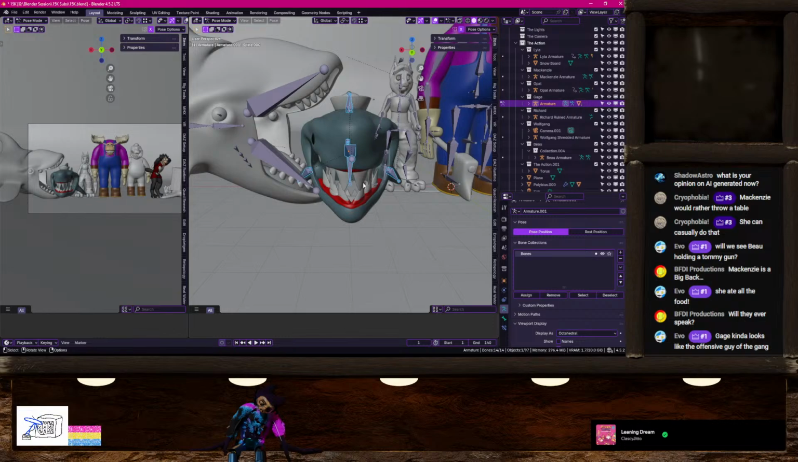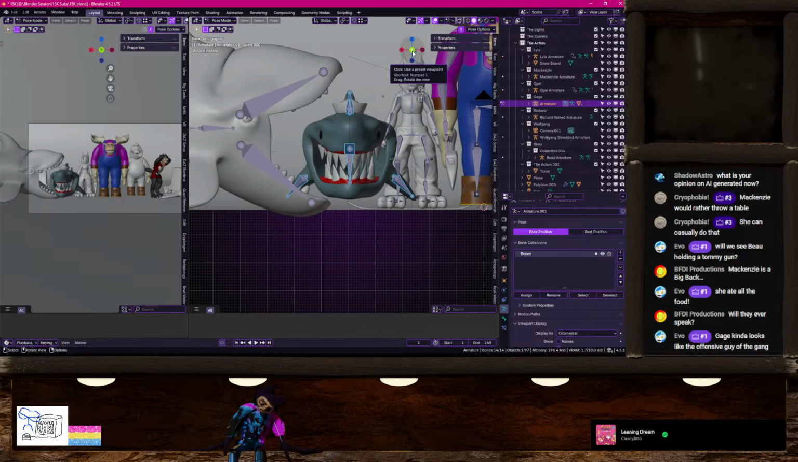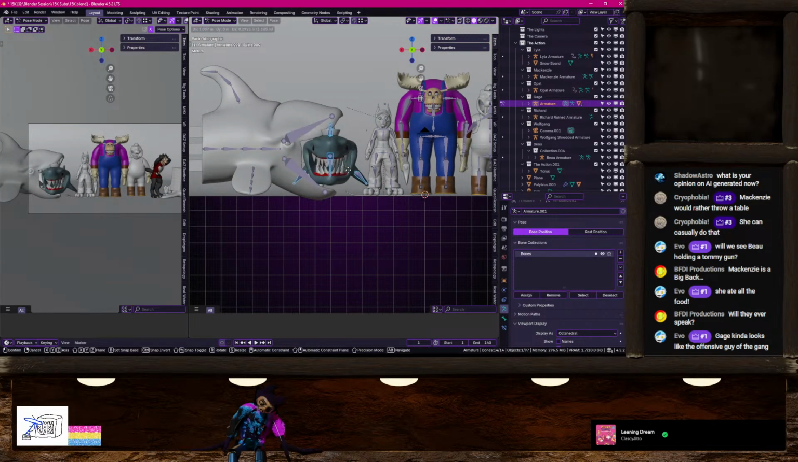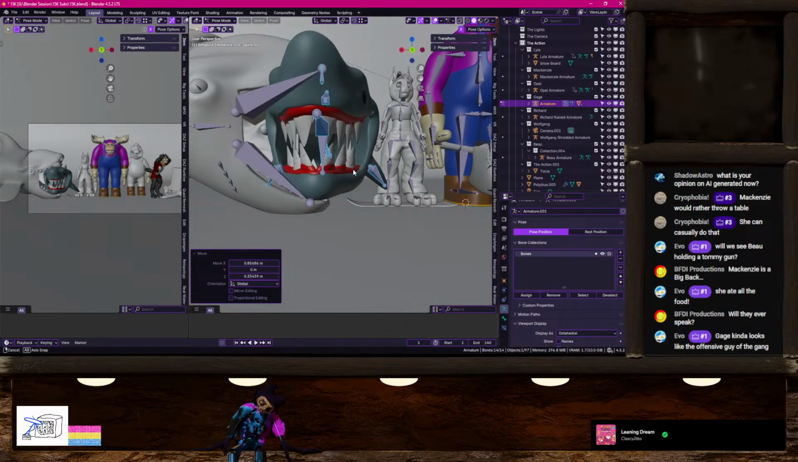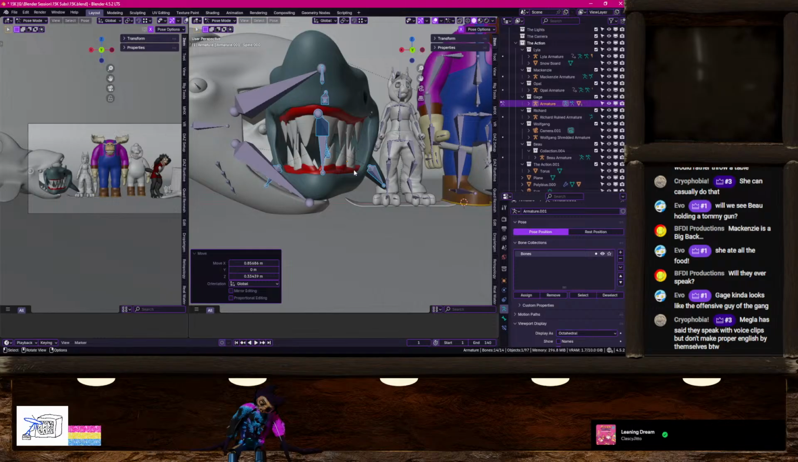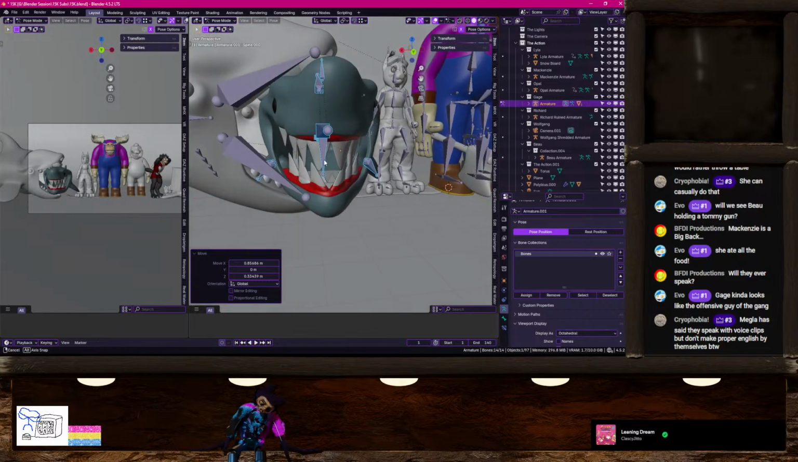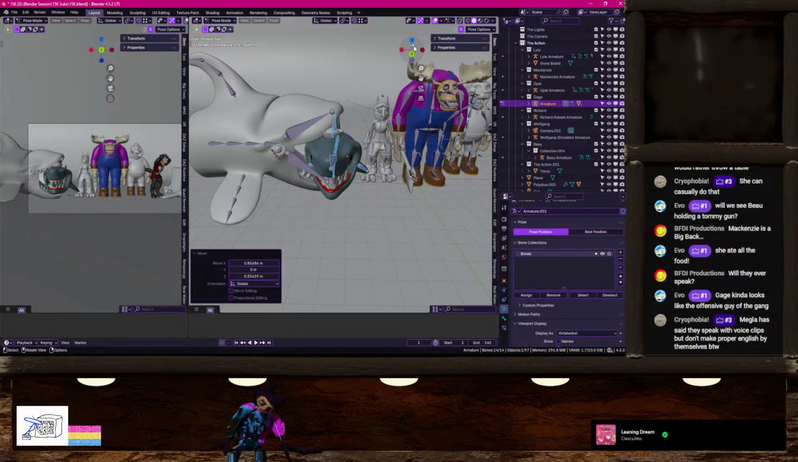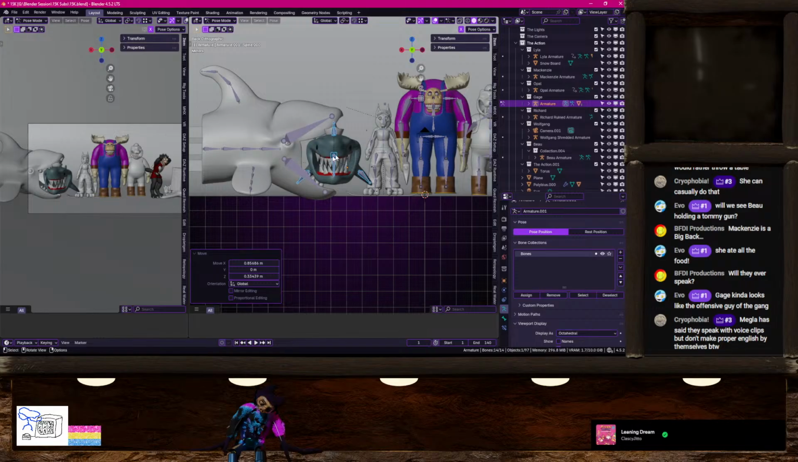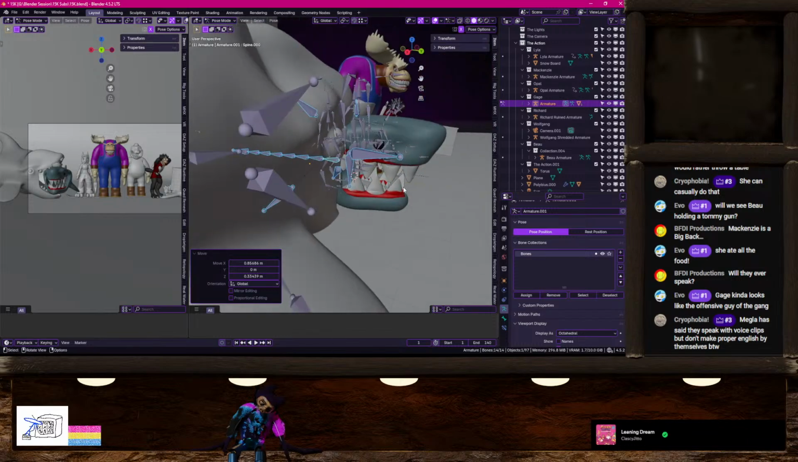Will they ever speak? Not any actual words. There will be noises that they make, but I feel like whenever they're able to speak, it kind of takes away from the mystique a little bit. Gage kind of looks like the offensive guy of the gang. Like he'd be a little behind on the times. Like Les said, they speak with voice clips but don't make proper English by themselves, by the way. Yeah, that's basically the gist of it.